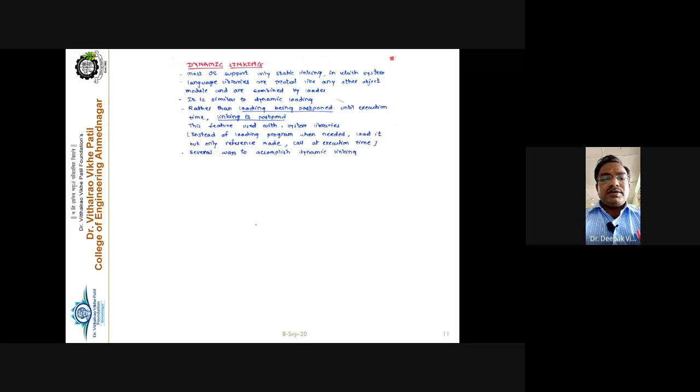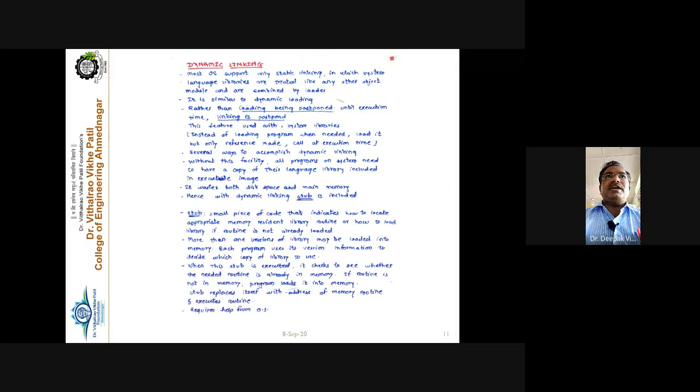The next point is dynamic linking. Most operating systems support only static linking, in which system language libraries are treated like any other object module and are combined by the loader. Dynamic linking is similar to dynamic loading, but rather than loading being postponed until execution time, linking is postponed. In the earlier case you were postponing the loading, meaning you were not loading that particular subroutine or subfunction inside the main memory. But here you are not linking to that particular subroutine.